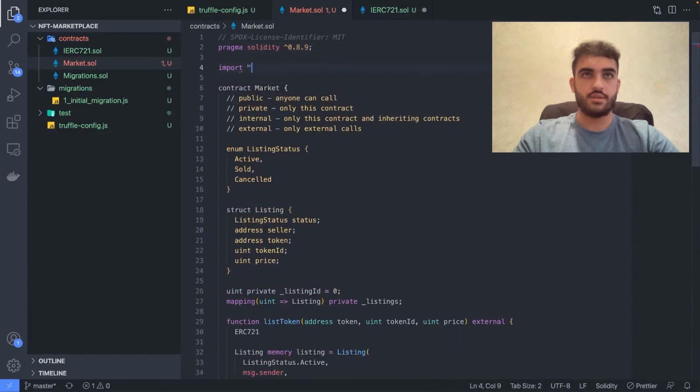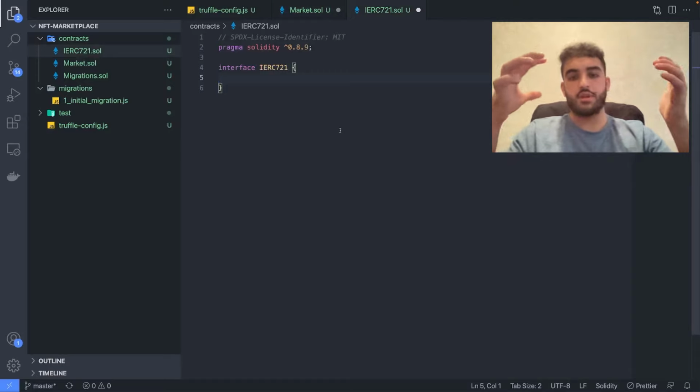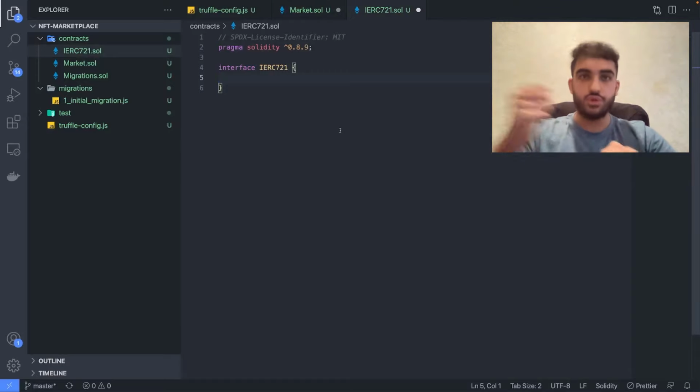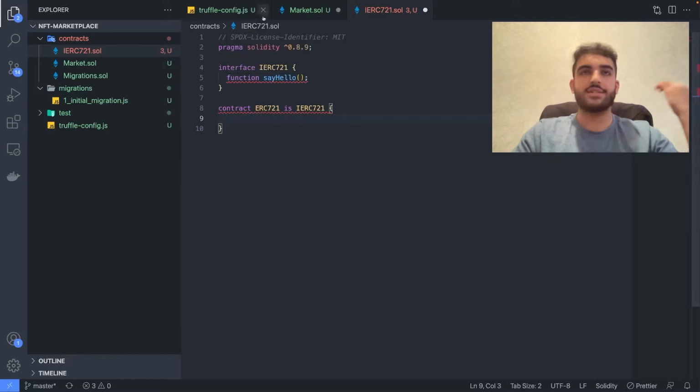We can import that using import, and then the path we can do IERC721. So now an interface is just a description of what an actual implementation will do. So we can define the different functions. Let's say hello. So now when we create an actual ERC721 token, so contract ERC721 is IERC721, this contract will actually have to implement this function. If it doesn't implement it, we will get an error.